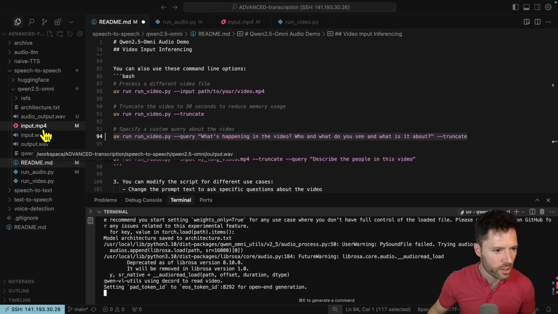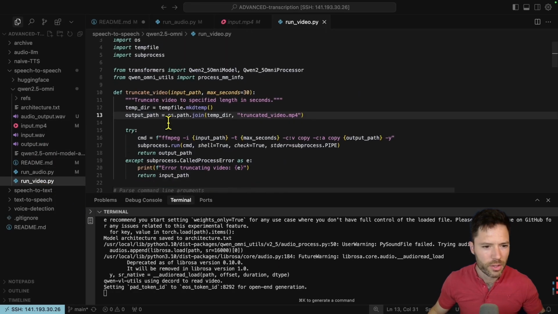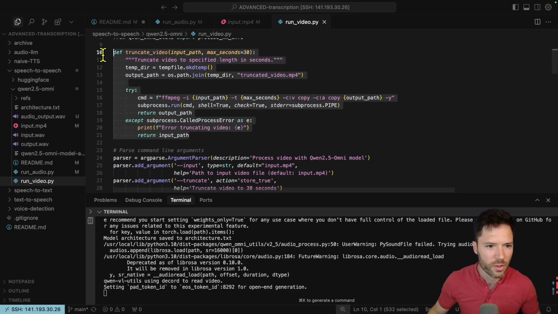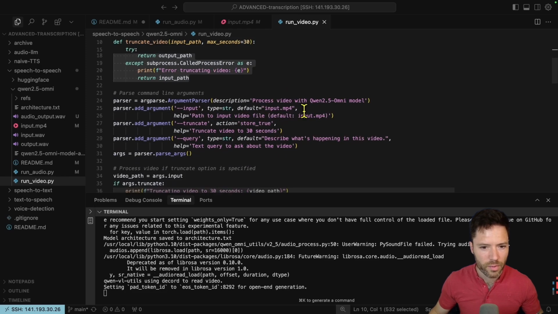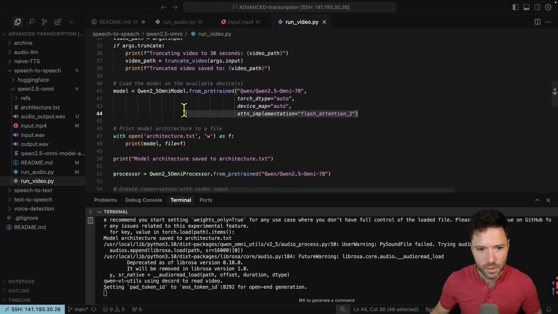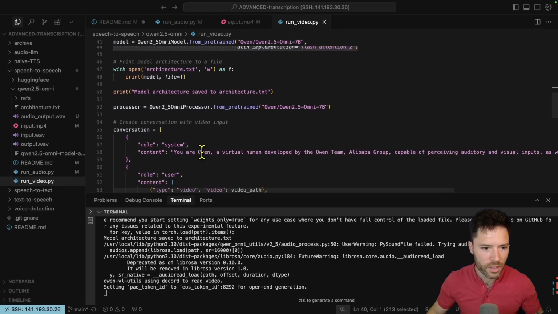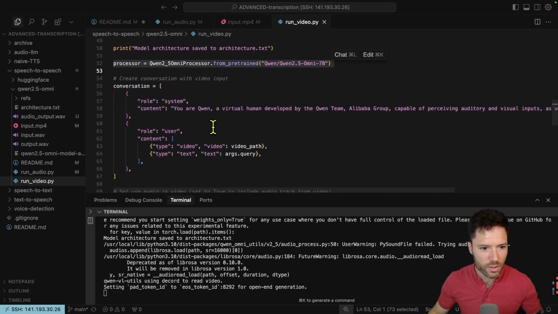In the meantime, we'll take a quick look at the video script here, which is quite similar to the audio script. There's a truncation function here. It just cuts the video to a maximum of 30 seconds. Then we have parsing for the arguments: the input file, whether we want truncation, and what the query is that we're inputting. And then we go to loading the model, again using flash attention. When I run this script, I also print the architecture. We'll take a quick look at that. Then load the processor, which has the tokenizer.